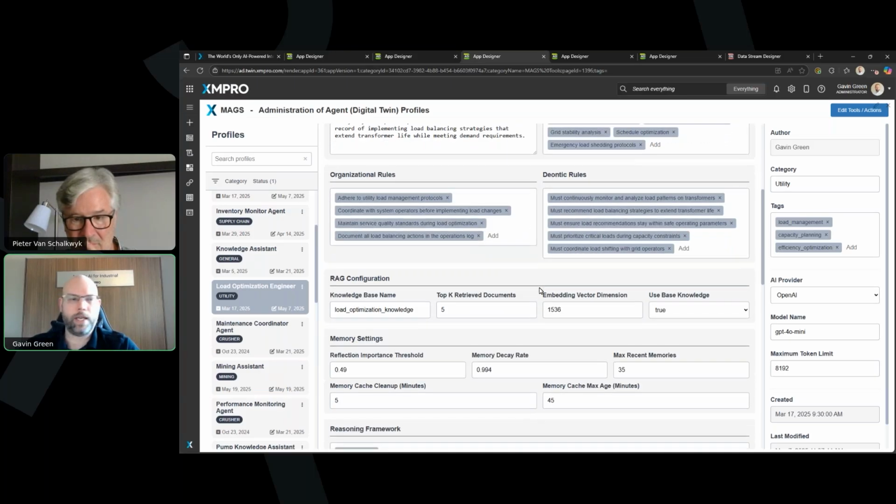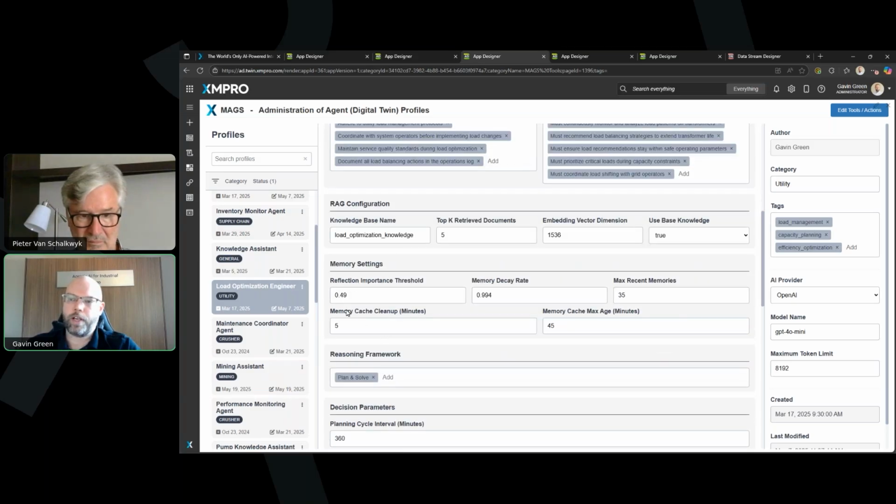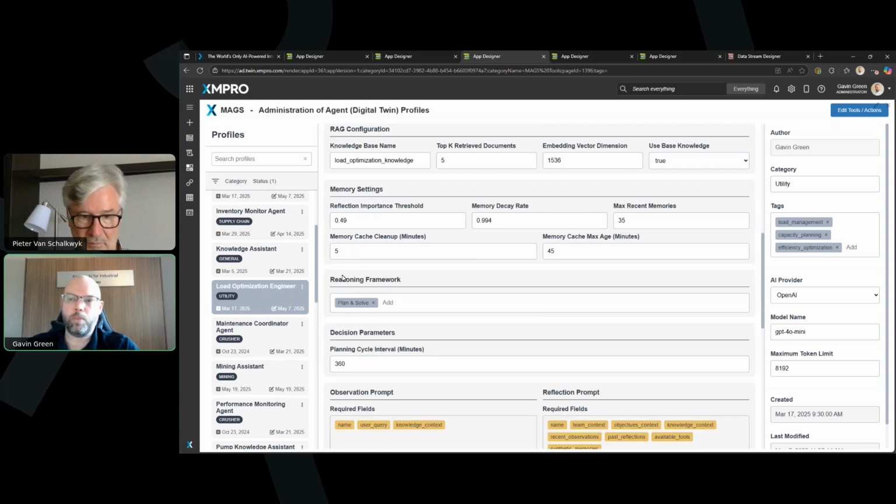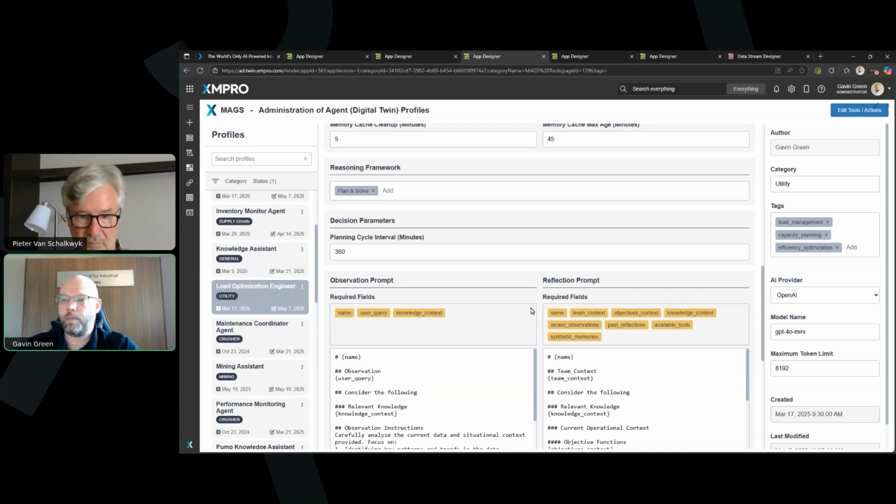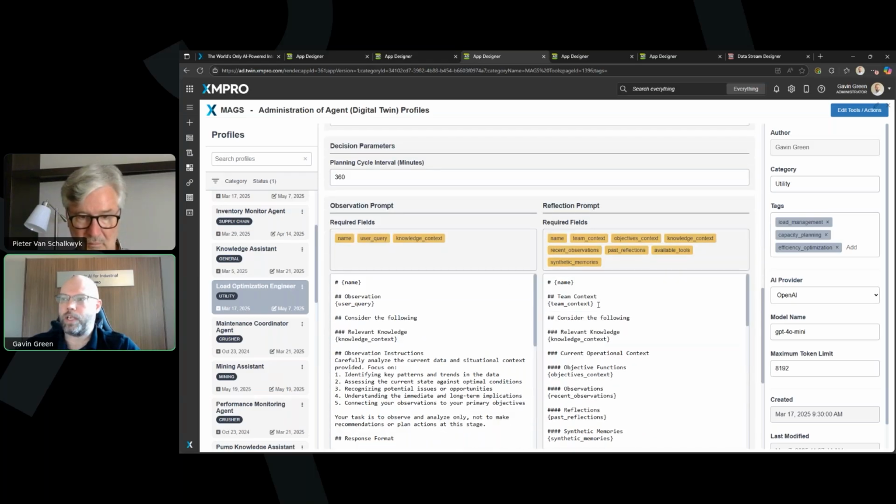There were some questions on RAG and how does that work. This is where you configure the RAG pieces. So does this particular profile have access to particular RAG? Does it have access to the general RAG as well? So you can pick and choose how you want to set this up. This is also where you set up some of the memory settings. So your reflection threshold, we do want them to forget, just not as quick as we do. So hence the decay, how many memories, cache, etc. What reasoning framework do you want them to use? And then the observation prompts and reflection prompts.